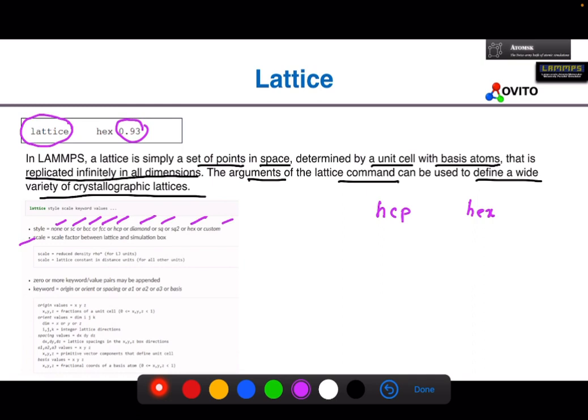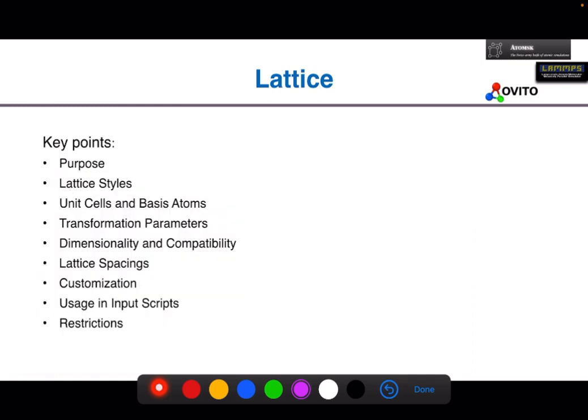So some of the words might go over your head, so I'm going to delve a little deeper. For example, firstly, the purpose of the lattice. So you understand that the lattice command is used to define the arrangement of atoms. The lattice styles are the styles I have talked about so far. For example, for cubic, you can use simple cubic, face-centered cubic, body-centered cubic, diamond. You can use HCP, you can use square 2, you can use custom, customized style.